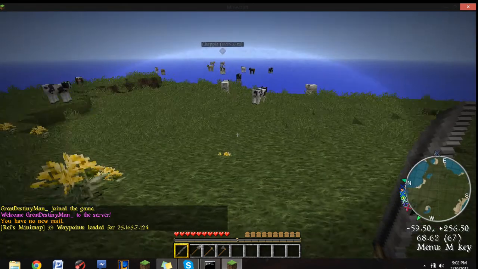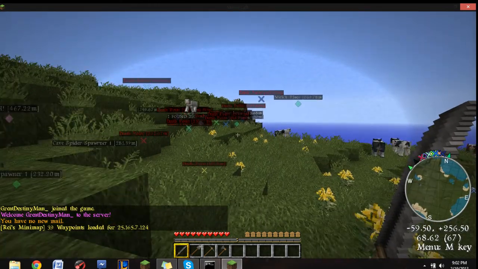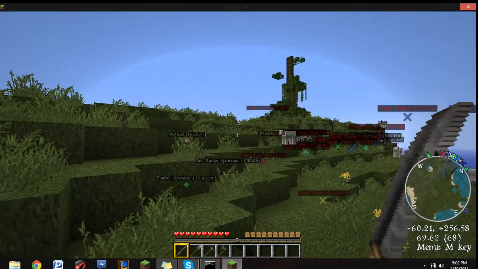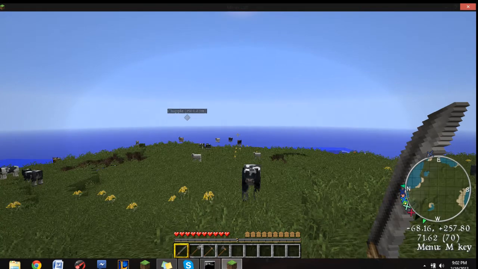Cow butt. So, there are a lot of cows here. But yeah, this is your server here. Evidently I have no mail. But yeah, everything here is the gravy, you know? So yeah.